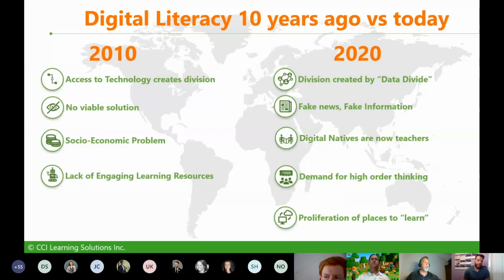I'd like to take a quick look at how we defined digital literacy in 2010, so 10 years ago, versus today. In 2010, it was all about what we call the digital divide. And that was perceived as a problem to be access to broad technology and ultimately engaging learners with learning material that they were excited about. You know, how do we keep them interested? How do we keep them passionate about this?